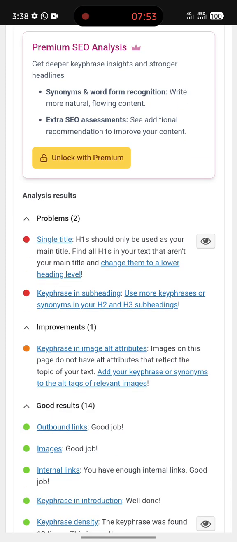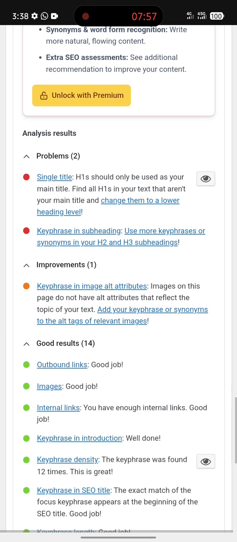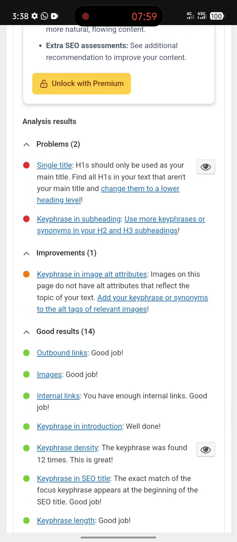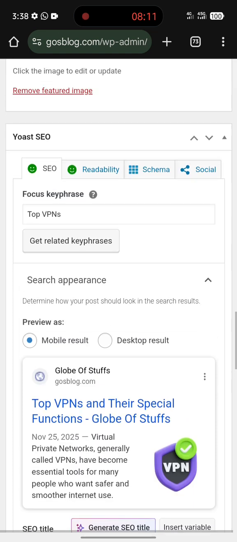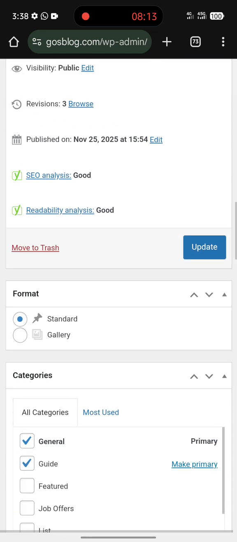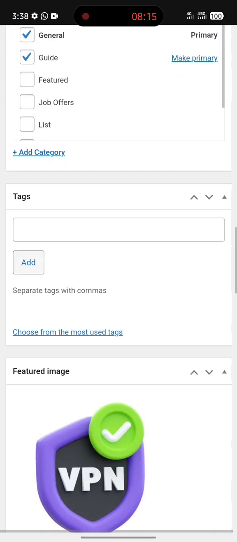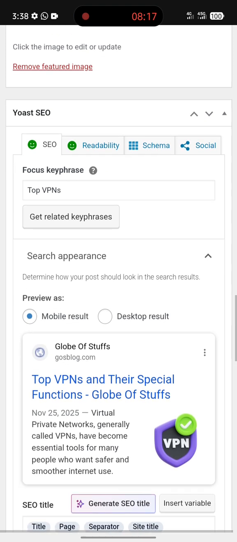So the only three things they're asking us here to do is key phrase in the image alt attribute, and then key phrase in the title of your image. So the title of your image should include the key phrase also. Key phrase in the subheading. So somewhere in the subheading you can insert the key phrase. The key phrase is top VPNs.